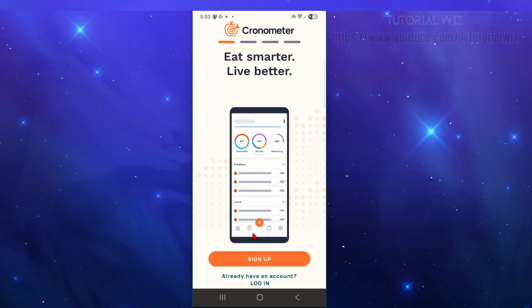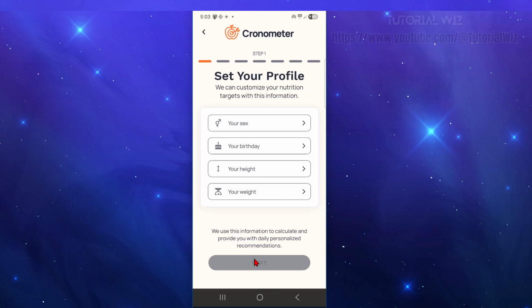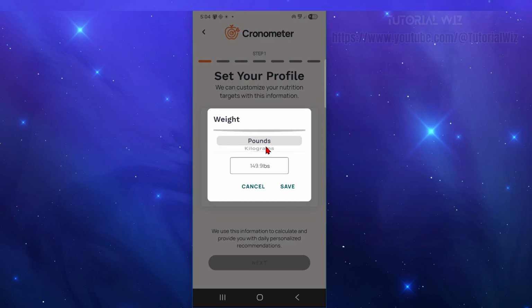Alright, so it's going to ask us to sign up, or if you've already got an account, click on login, but I'm going to sign up for this demonstration. We need to first set our profile, so they can customize your nutritional targets with this information. So jot down your sex, birthday, your height, and your weight. With the weight, we can scroll from pounds, kilograms, or stone. I'm going to do kilograms.